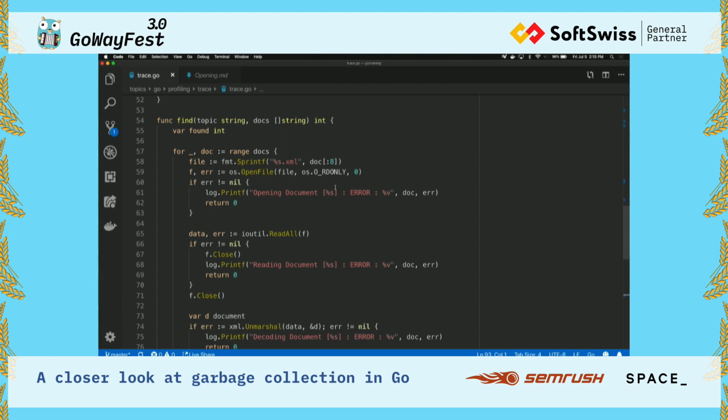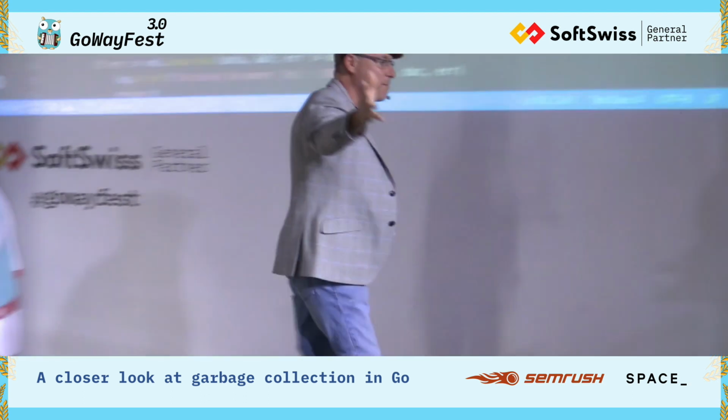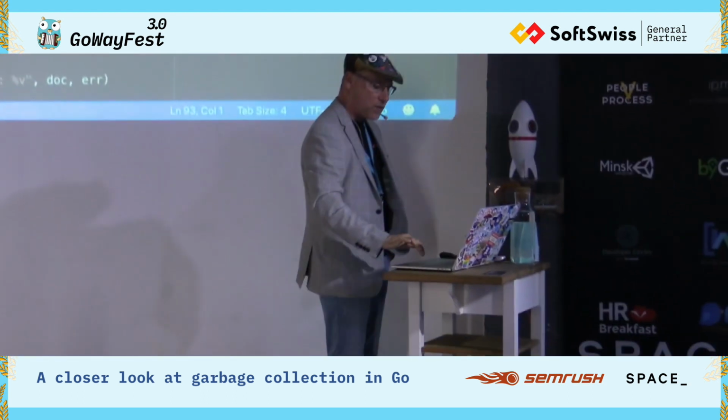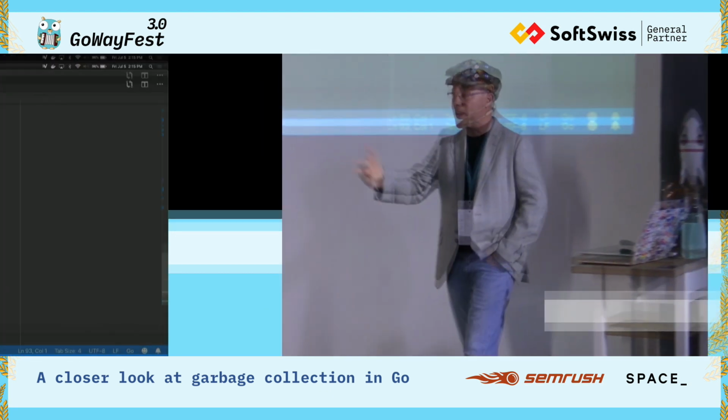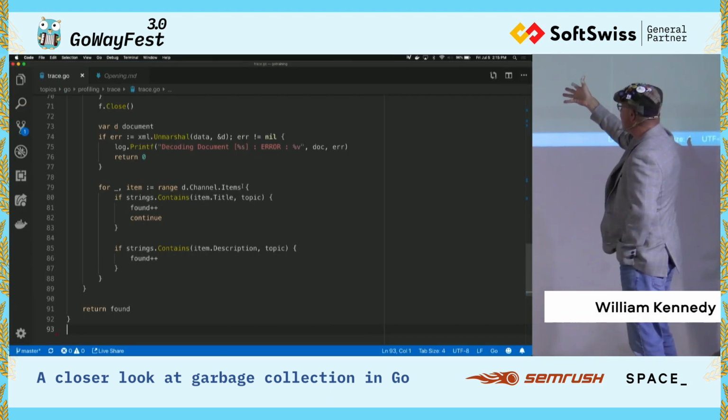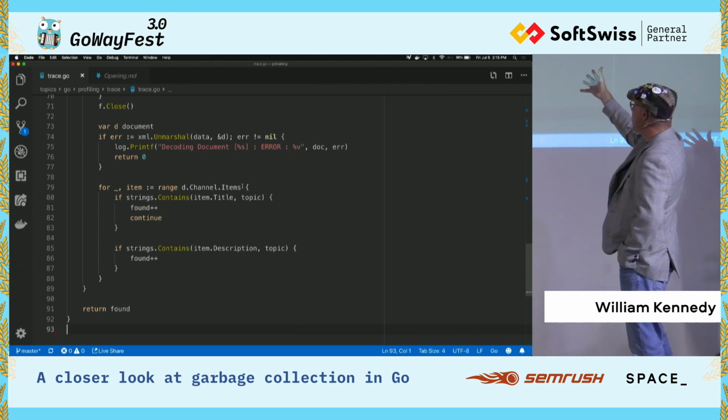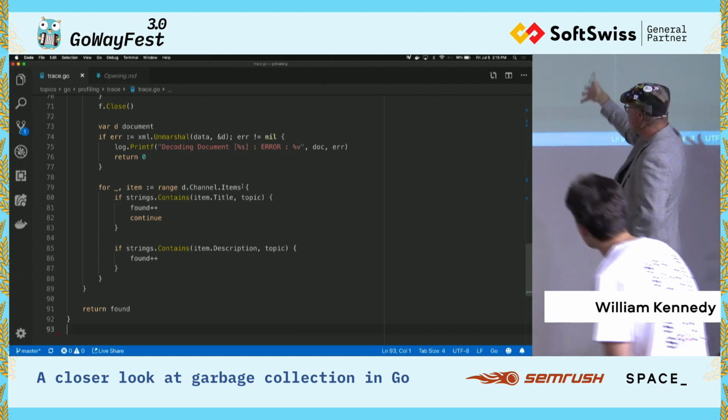So here's our sequential version. We've got a found counter there on line 55. We're going to range over all the documents on line 57. And then there's basically 4 steps. We're going to open that file. We're going to read the whole thing into memory. It's an XML document, so we don't have much of a choice. Then we're going to unmarshal that into some Go types right there, line 73. And then we're just going to iterate over the news items, descriptions and titles.